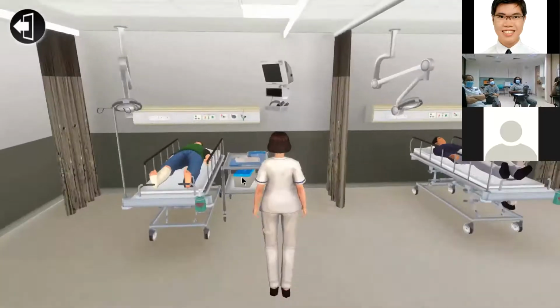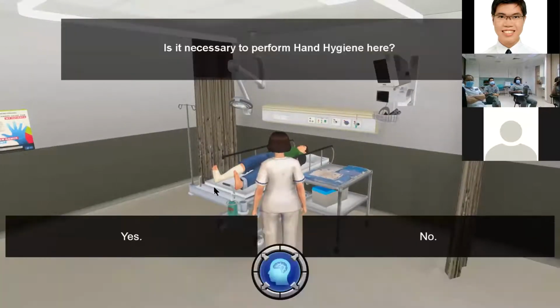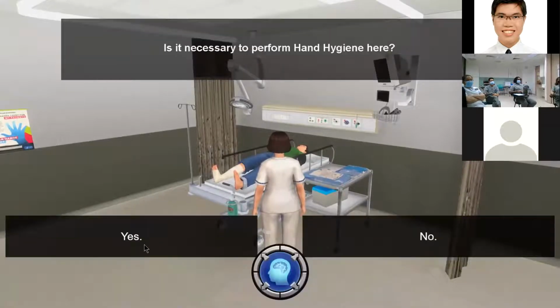So you see all the items are ready already. Once you head over, they ask you, is it necessary to perform hand hygiene here? The way I wrote it was that you don't have to, but according to the feedback I got from Sister Sharon and her team last time, no matter what, you have to perform hand hygiene before you set up any infusion. So the correct answer here should be yes. I need to change this over.